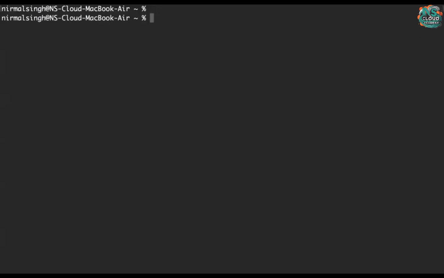So very first I have to log in on the server. I'm logging in with SSH as root to 192.168.1.10. This is my server access.